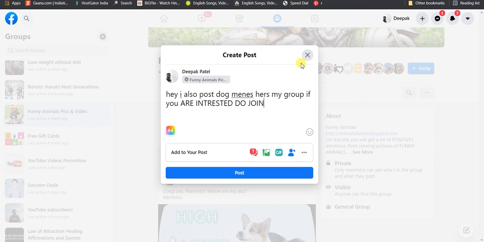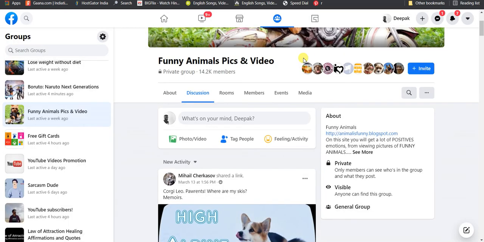So this is the simple thing which you have to do. First, create a group in a particular niche. After that, there are a lot of groups related to those niches on Facebook, and all you need to do is go to those groups and post this type of stuff. There is a great possibility that many people who are interested in that particular niche will join. For example, here it is dogs, so I will join other groups related to dogs, and after that I will post that I also post some good funny videos about dogs.